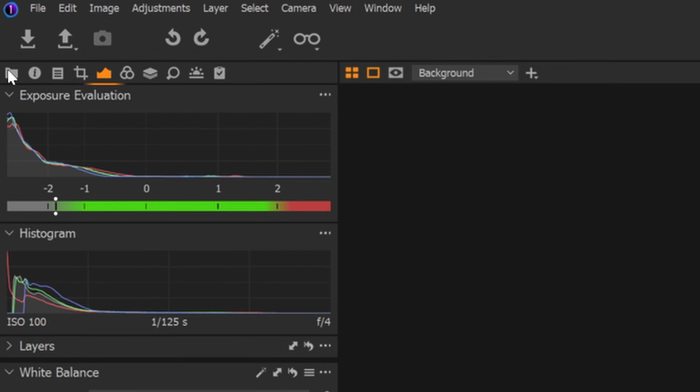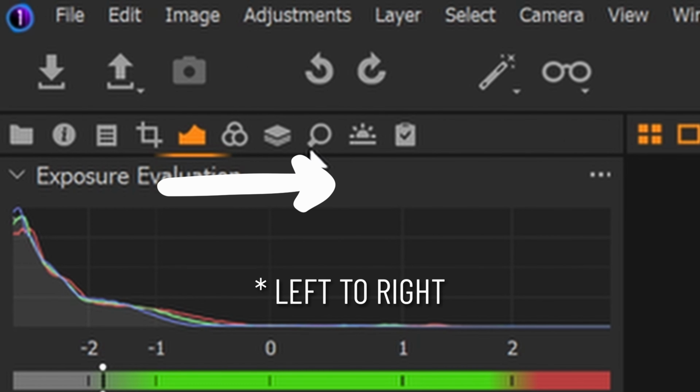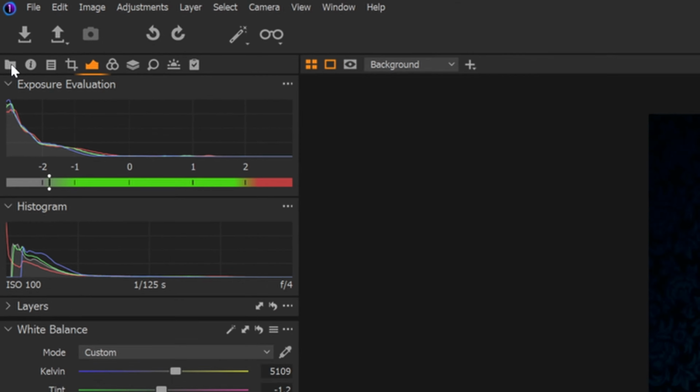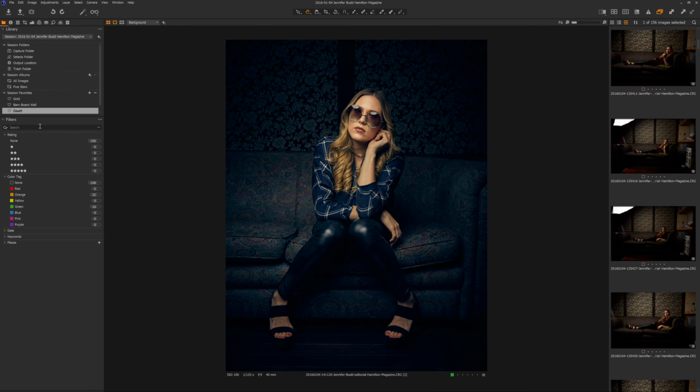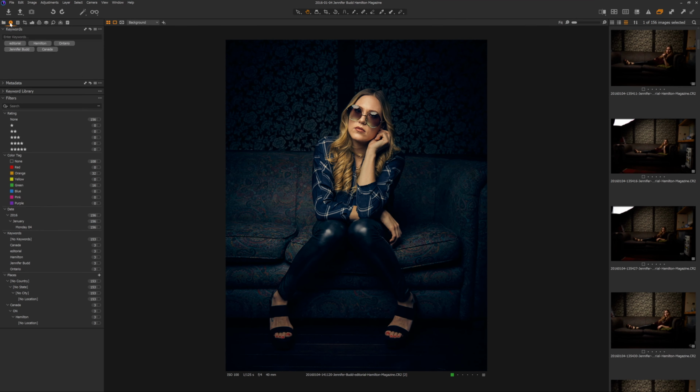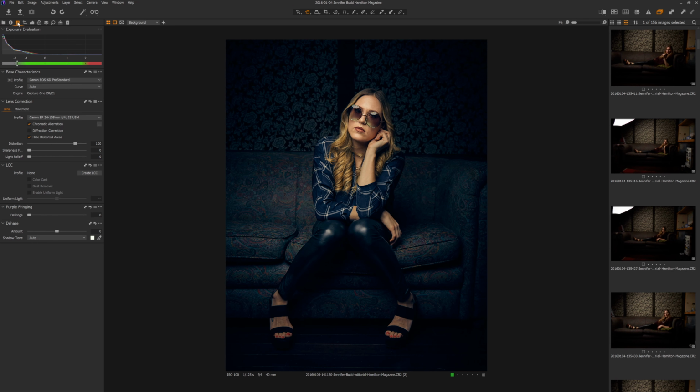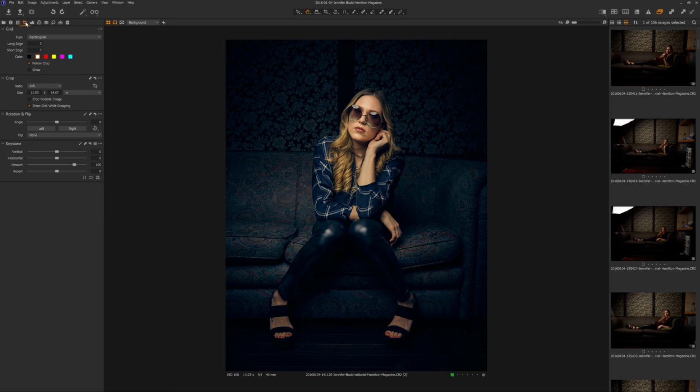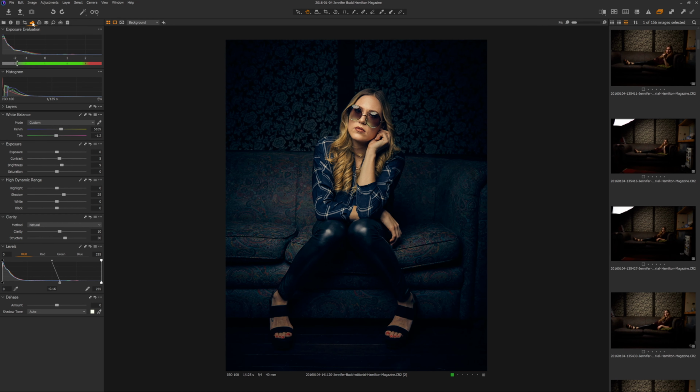So my process here is to work from right to left across the tabs. So I start with culling my images, sorting them, color tagging them. Then I'll add the metadata. Then I will go to make sure that everything is set from a standard baseline. Then I'll change my composition. Then I'll change and adjust my exposure settings.